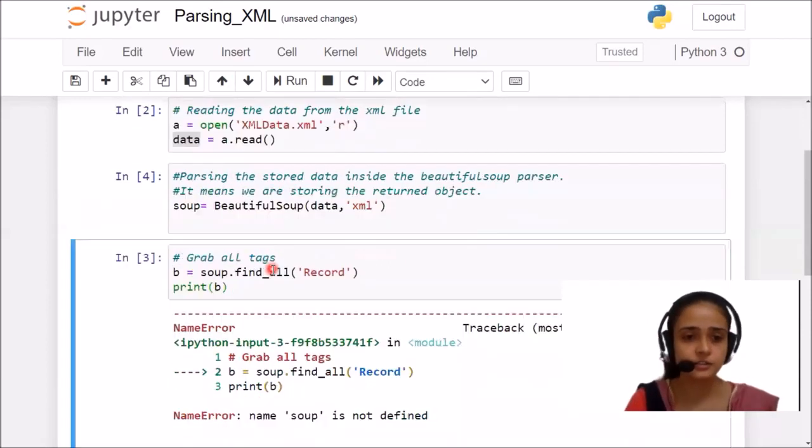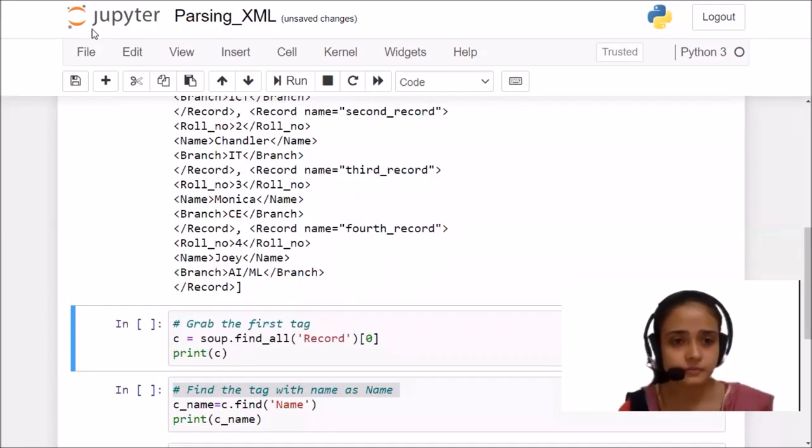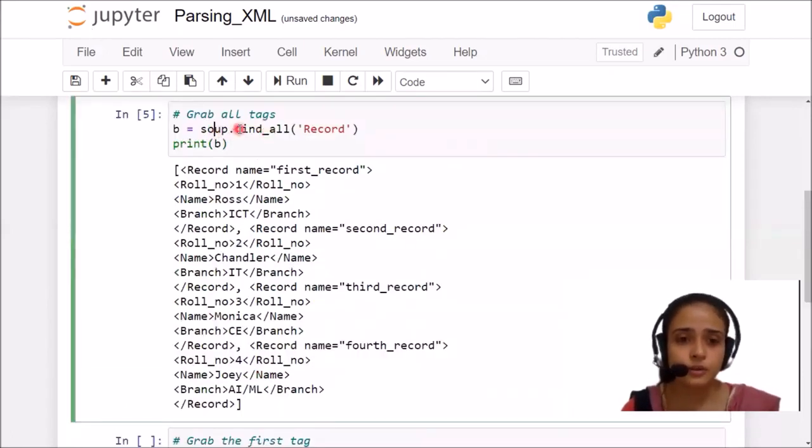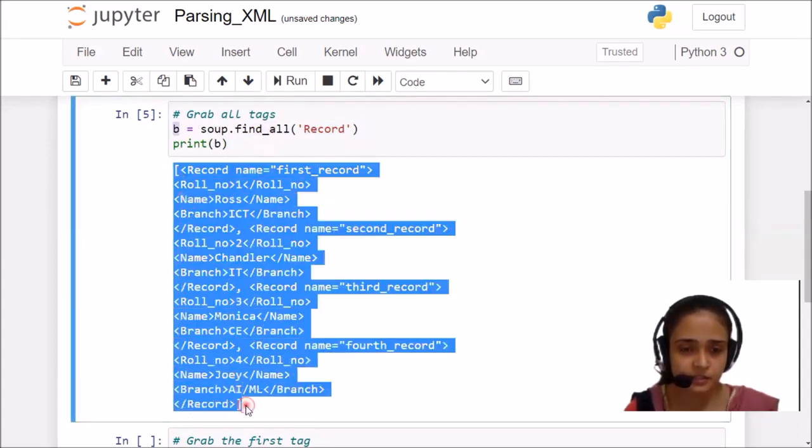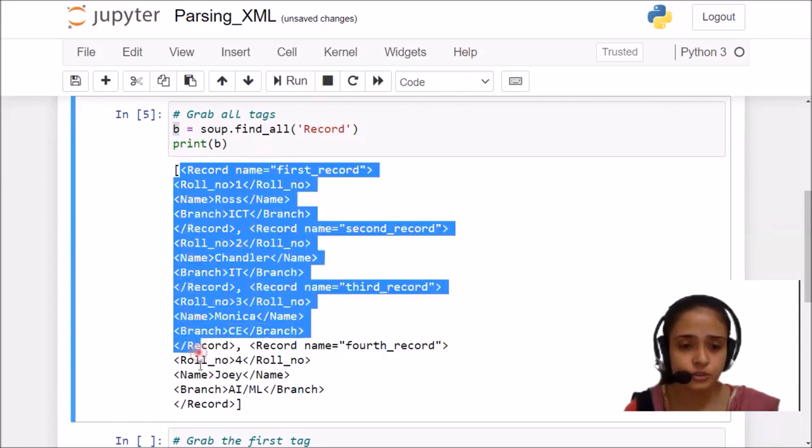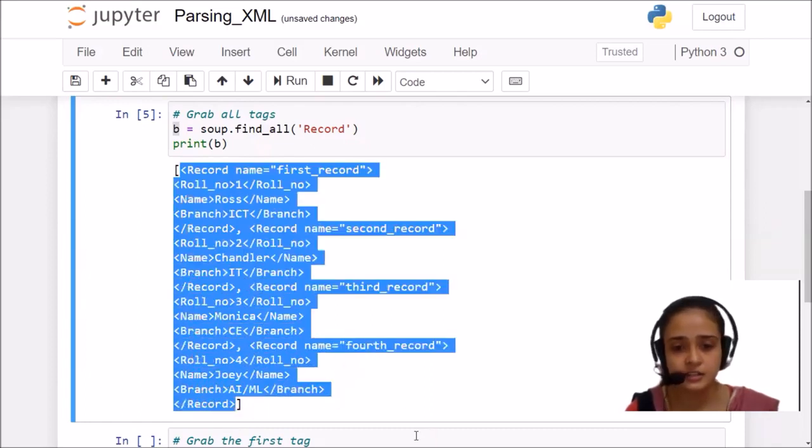So let's run this code, that is the soup, and then I am running this code. This soup.find_all will return a list, and it is stored in my object called b, and you can see a list is written and it shows all the tags which contain the record.